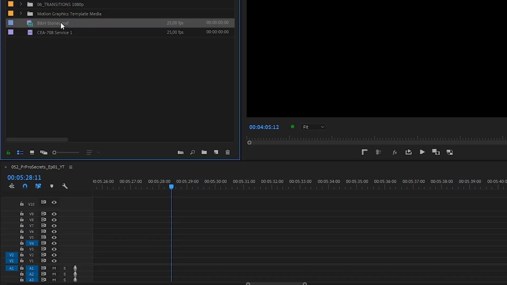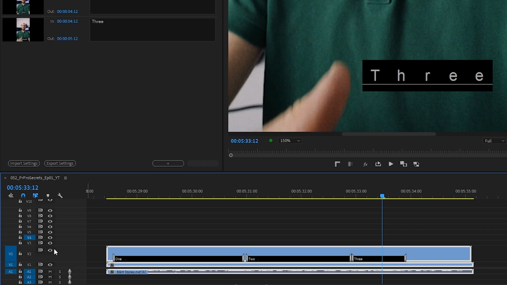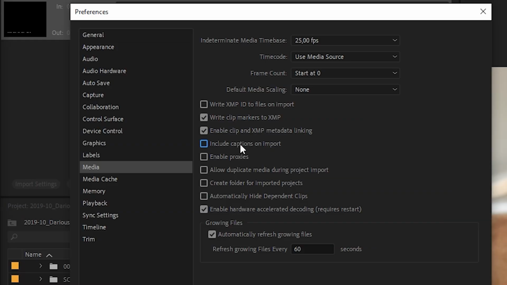When I import such a file to Premiere Pro, I have a captions clip linked to it. They are still editable and you can turn them on and off. You just need to make sure that in Preferences Media you have enabled a checkbox called Include Captions on Import.